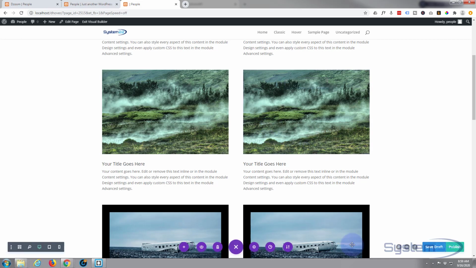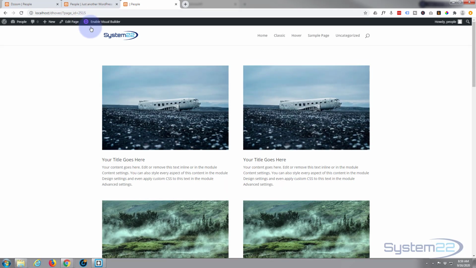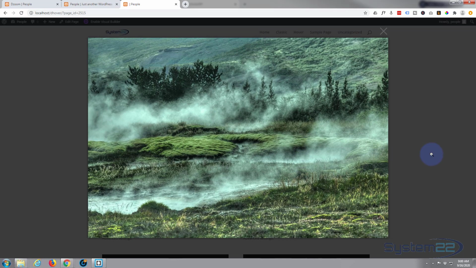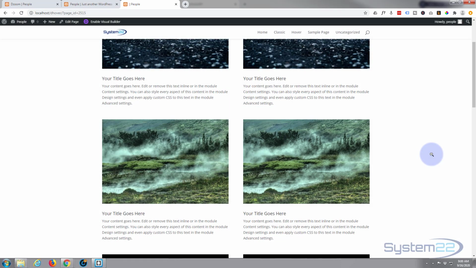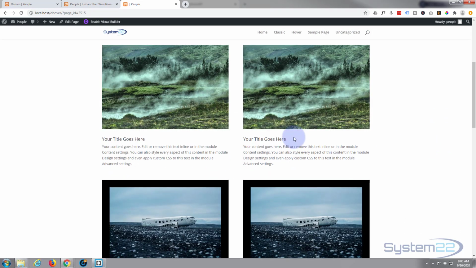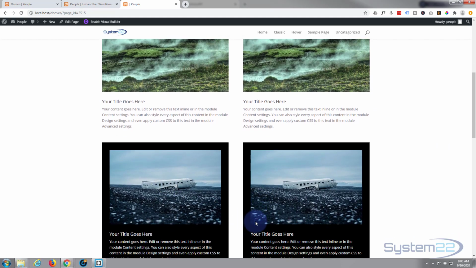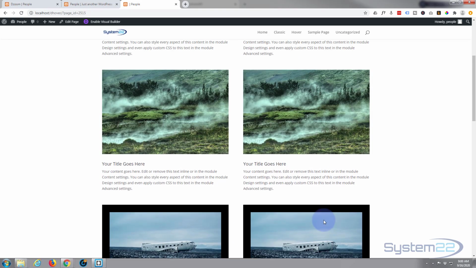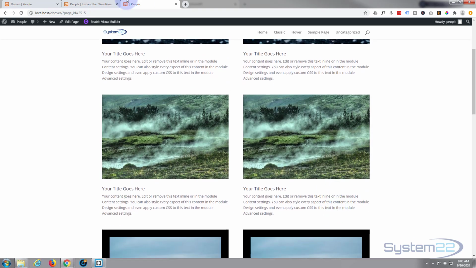Let's save it. Won't let me pop it out while we're in the builder. As you can see, they're identical. And that one pops out into a light image. Now, if you're styling your modules, you're going to have to do a little bit of extra work if you've got custom styles on your blurbs, something like that below. So let's go back in.